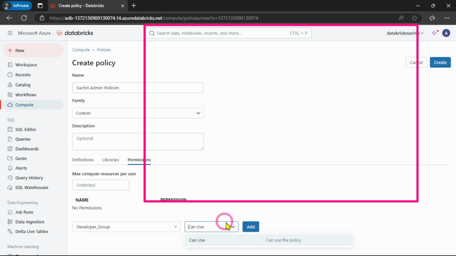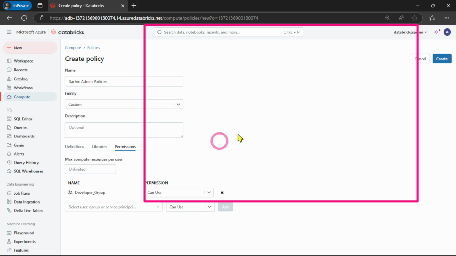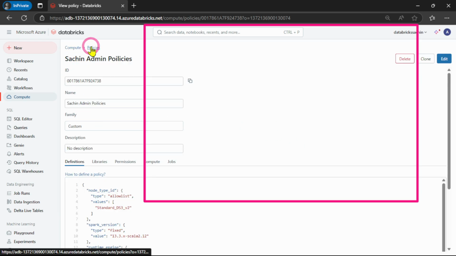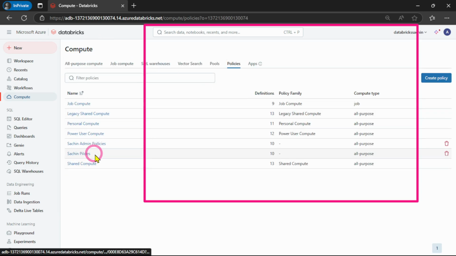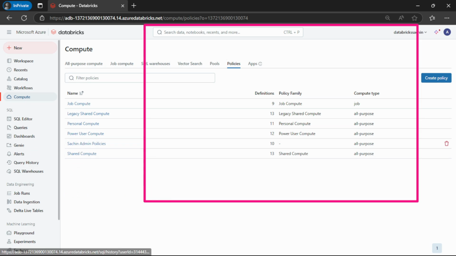Okay, so they can use, and they cannot create, can use this policy. Okay, there are two options. Can use, so you can use this one and add this group. Okay, and just create. This is Sachin admin policies. Go back to your policy name, and here you can see Sachin policy and Sachin admin policy is here. I'm going to delete this one because this is no longer used, and this is the only existing policy.